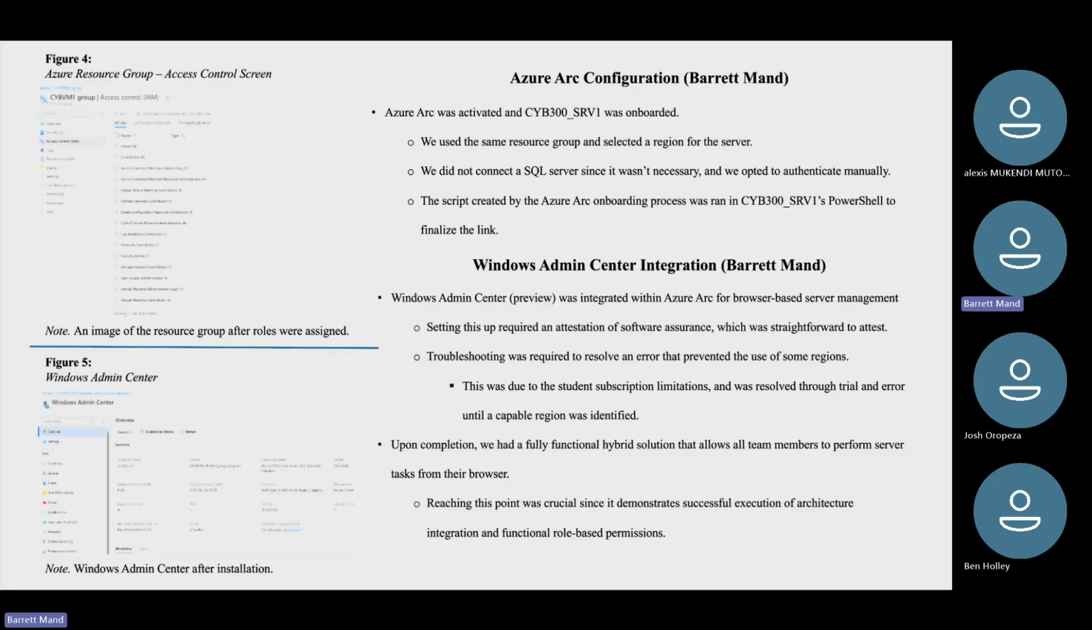I also configured Windows Admin Center to make sure that was integrated with Azure Arc for browser-based server management. I had to attest to software assurance. It was pretty straightforward to do that, but it wouldn't let me move forward until I did that.